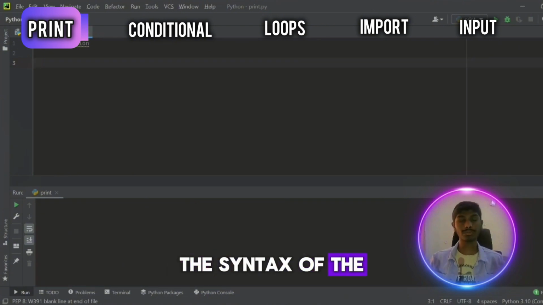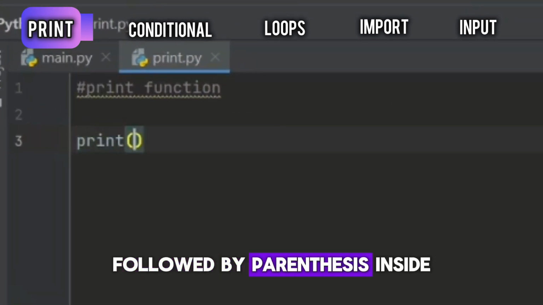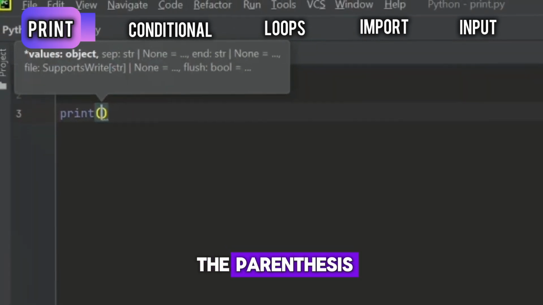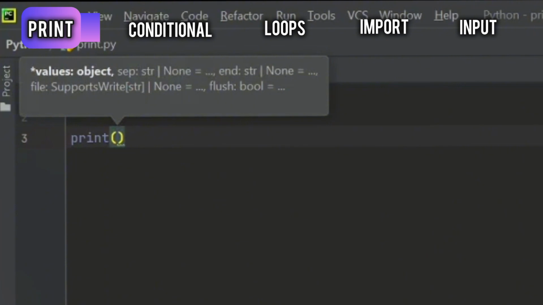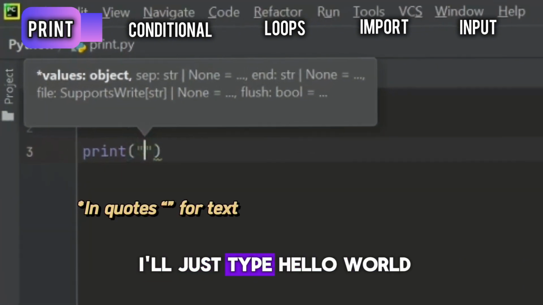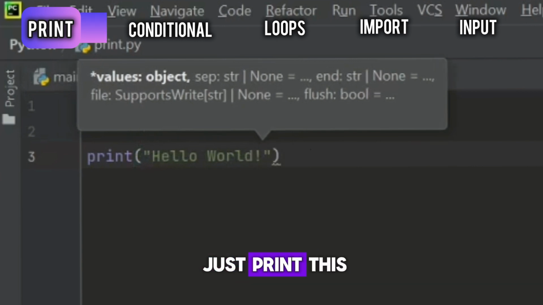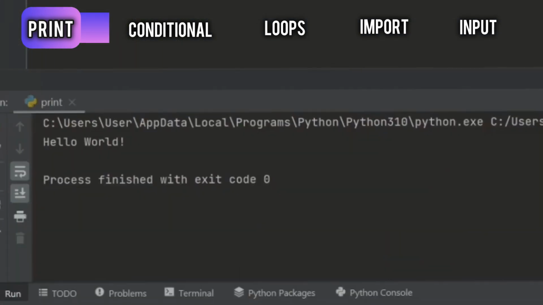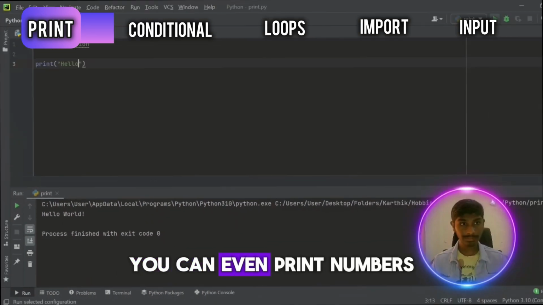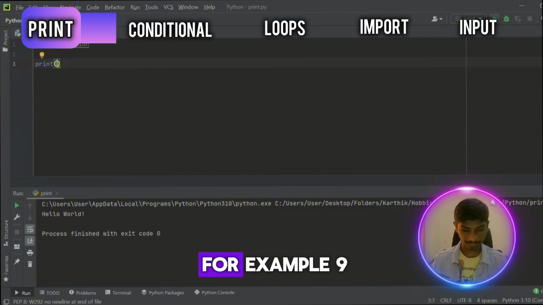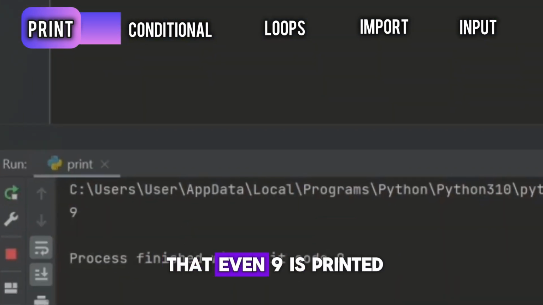The syntax of the print function would begin by writing the word print followed by parentheses. Inside the parentheses, you can have text, numbers, arrays, etc. Now, as an example, I'll just type hello world. Okay, and now we'll just print this. You can see that hello world is printed. You can even print numbers, as I have said. For example, 9, and you can see that even 9 is printed.